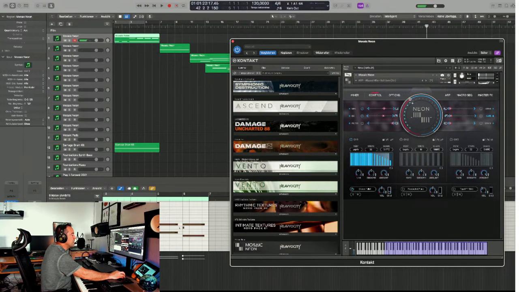Or 16th notes. The amount: how much should this gate sequencer act on your sound? Now it's not that strong anymore. I switch it on completely, boop, boop, boop, boop, boop, and it cuts off the sound. And the same goes for the smoothness. How smooth should this thing act?